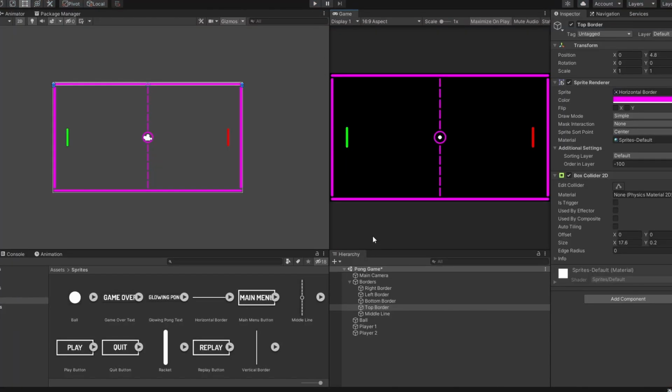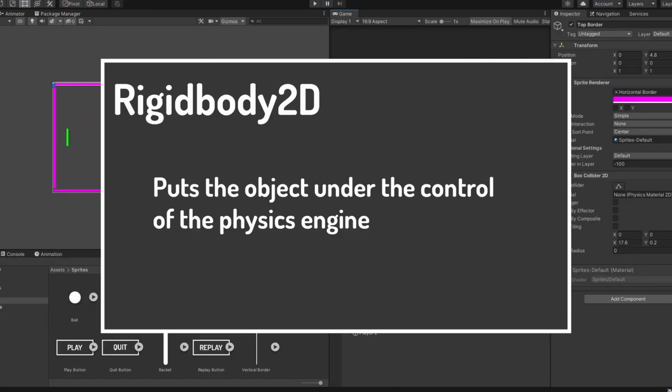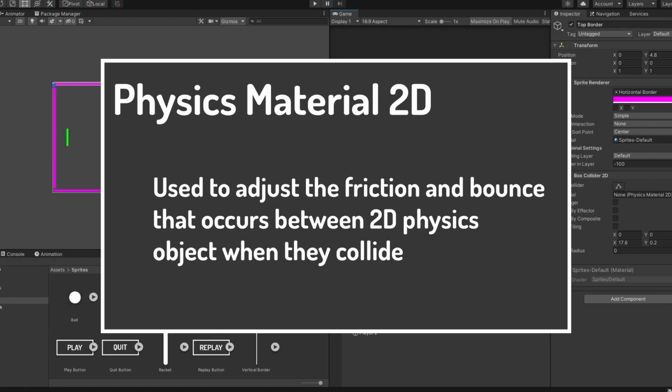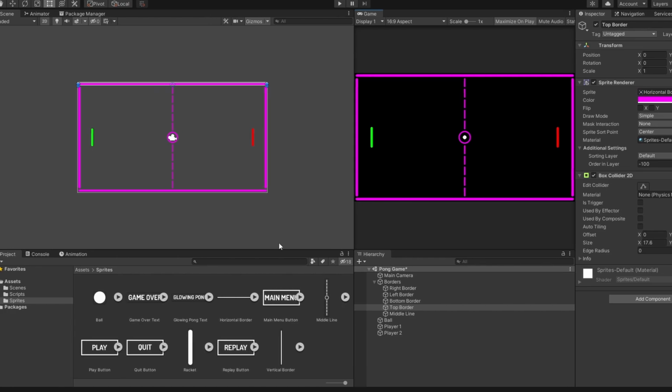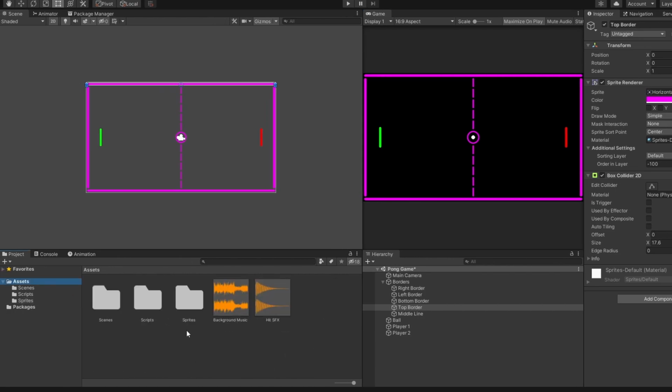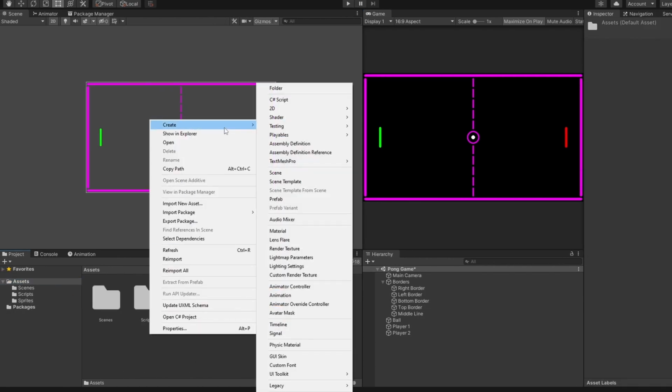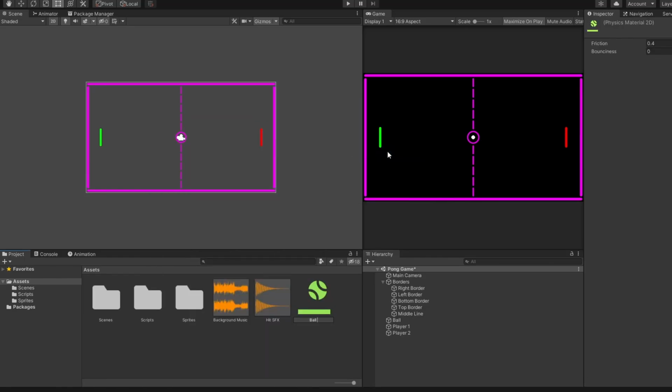Exit Play Mode, and what we want to do now is to make our ball bounce. I told you earlier that we need a rigid body 2D to make the ball move. So to make the ball bounce, we need a physics material. So we want to select the Assets folder, right click, hit over to Create, 2D, and click on Physics Material 2D. We will name it Ball Material.